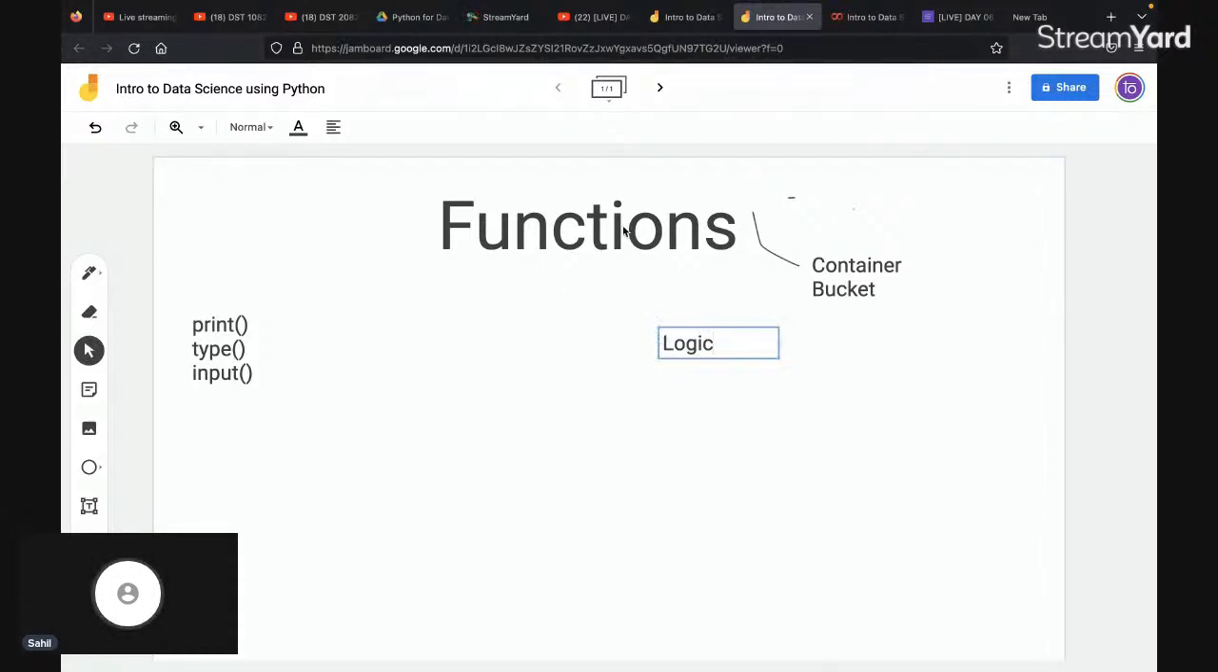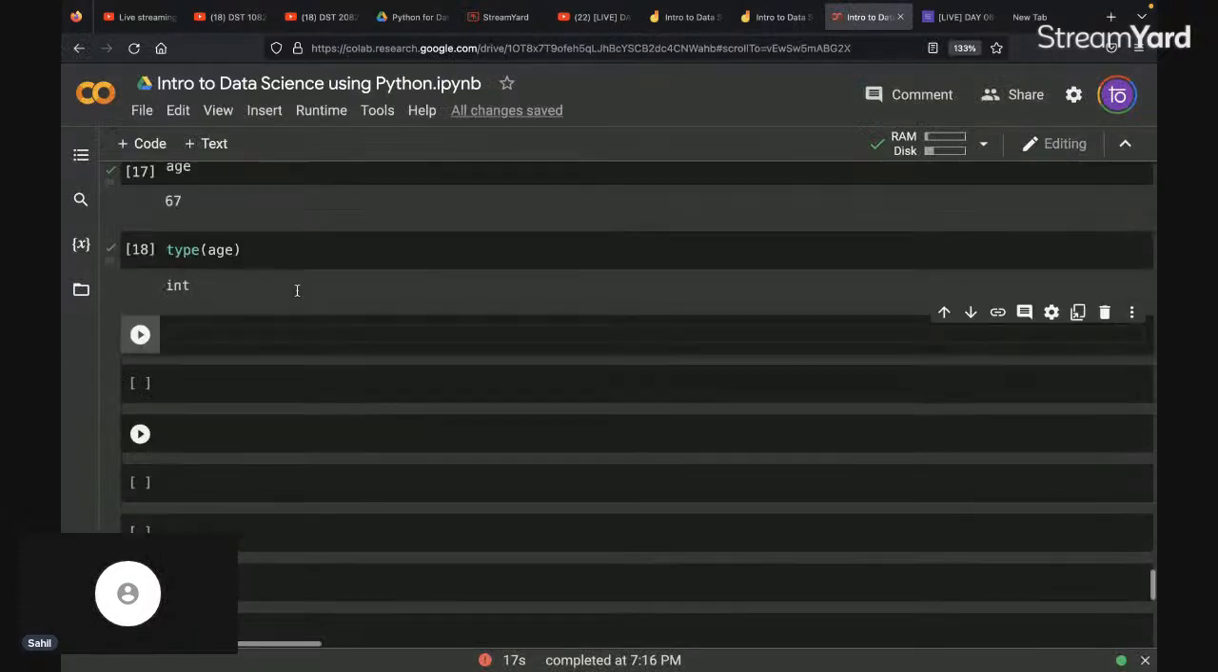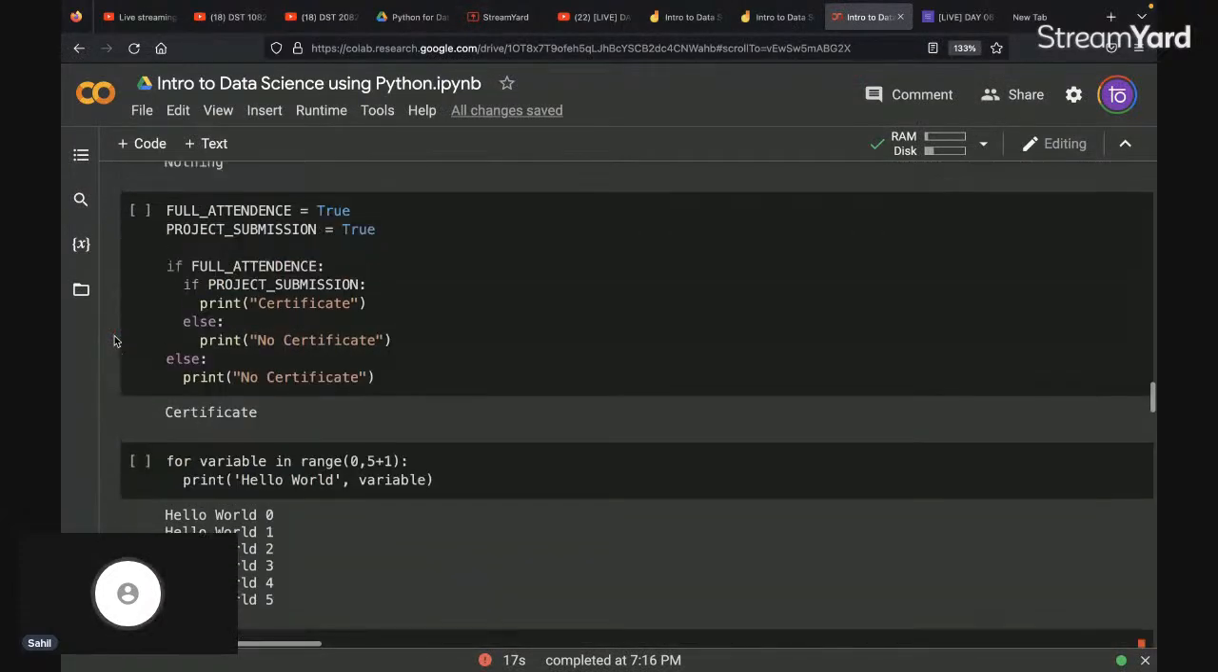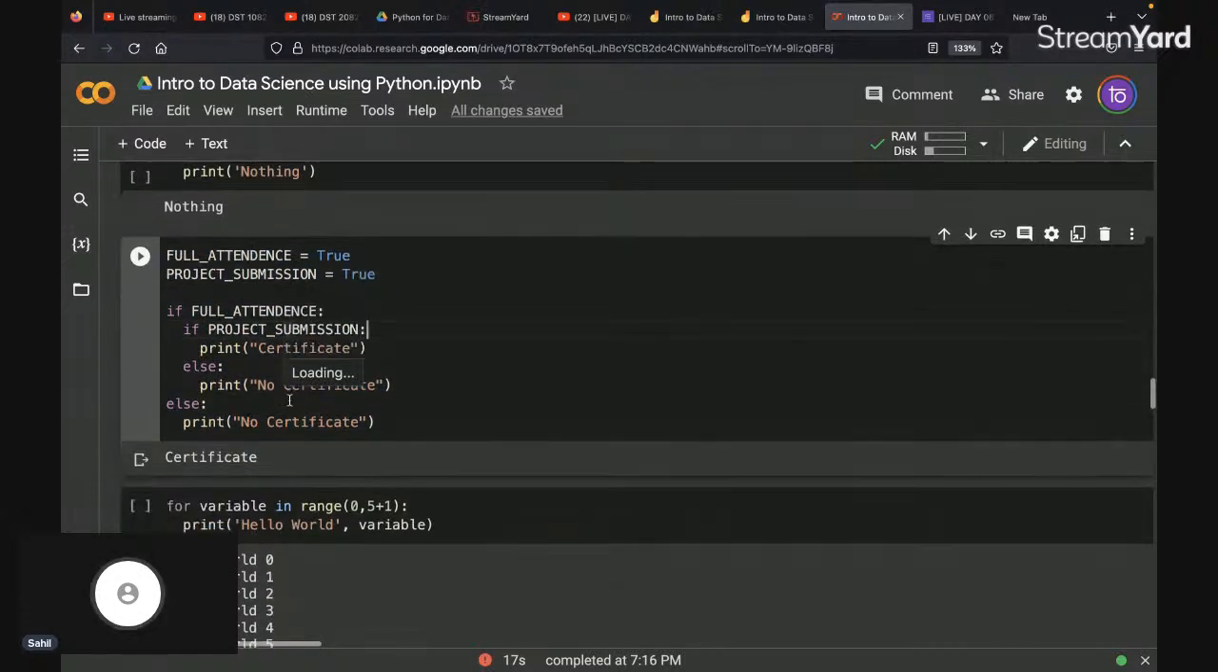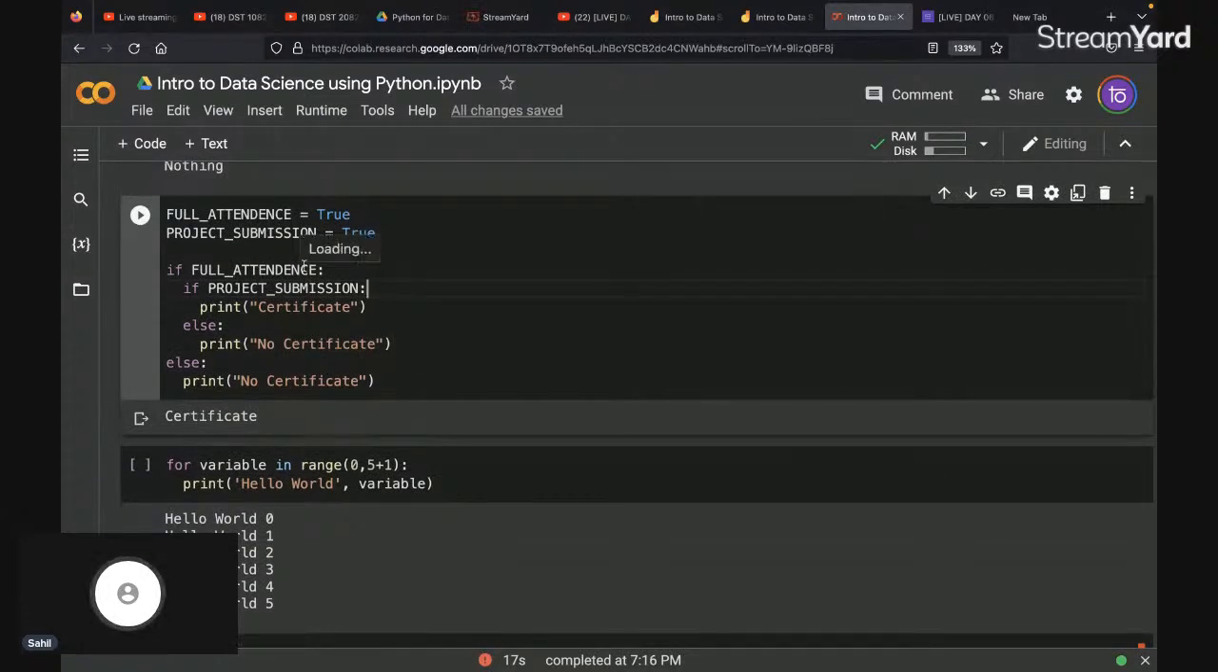A function is also a container, and it stores the logic. Now some of you will ask, can you please elaborate on this? Let me show you an example. This is a functionality that we have written. What exactly is this code? This code helps us understand whether a student will get a certificate or not. So this is the functionality that we have written. Yes or no? Till here, are you getting this?